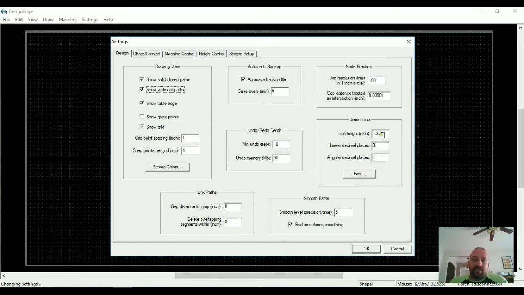Real quick, for you advanced design users that want to use the dimension tool to draw dimensions on your drawing, if you don't have a font assigned, it will not be an option. So I'm not going to click this, it'll open up the font window. But if your dimension tool is not working, go here first and pick a font. Then these settings here are the decimal places to carry it to for linear measurements, for angular measurements, and how tall the text is.